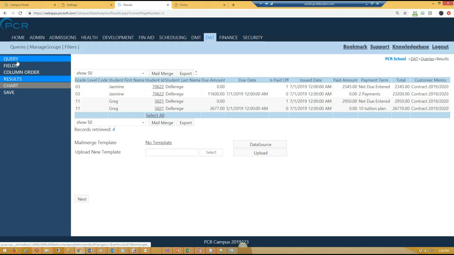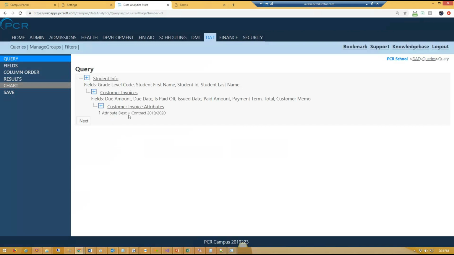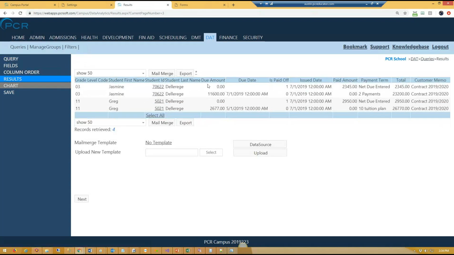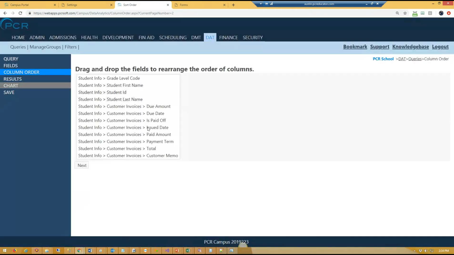So that's the reason that we would want to use the customer invoice attributes table and put a condition on that table so that it only pulls attribute for the year that you're looking for. Now, let me organize this a little bit because it's kind of all over the place. So let me organize it by going to column order.